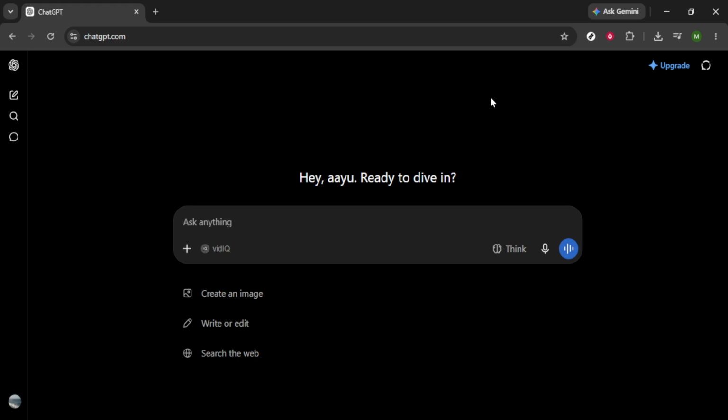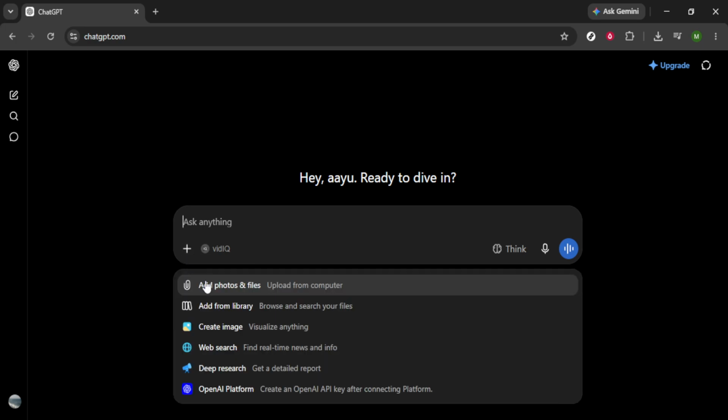Let's dive right in. First things first, open ChatGPT. Once you're in, locate the plus button. That's the option you'll want to select to create your image. This is the starting point for generating your comic artwork.